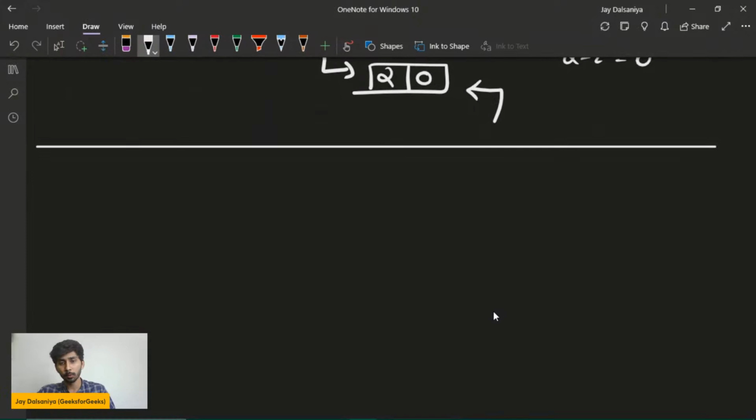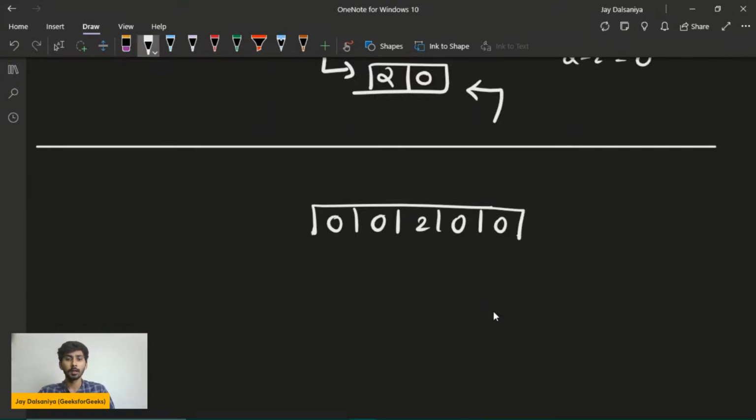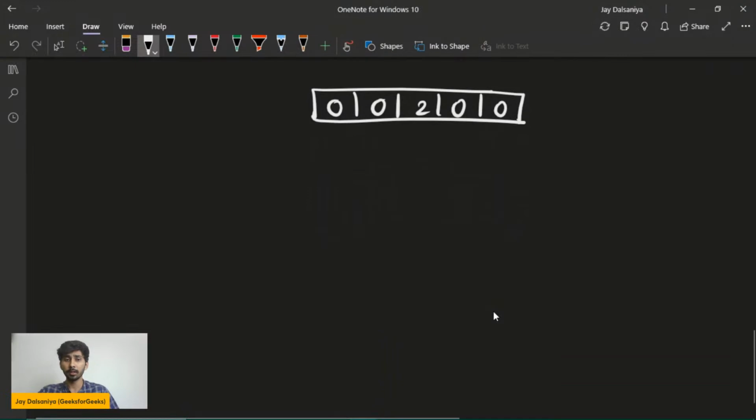Let me give you one more example. Let's say the state of the array looks like this. Now you cannot minimize any of the values. You at least need two non-zero values in order to minimize the values, right? If you take one more example, you will be able to observe more clearly. Let's say 6 and let's say 5.